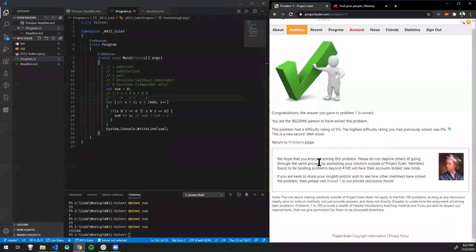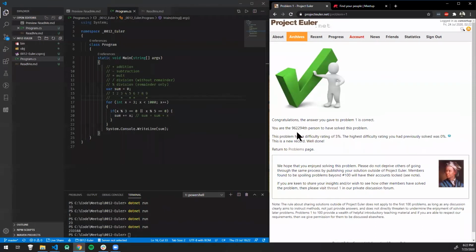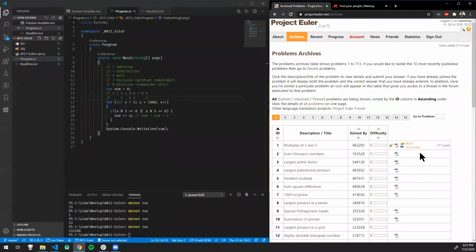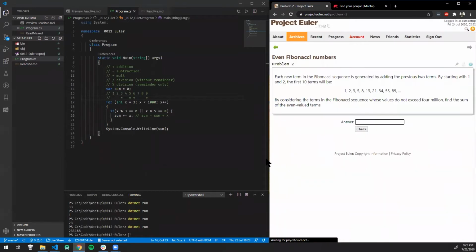They'll give us some facts about it; sometimes if you do prime problems, they'll give you some facts on those. But it looks like this one has a difficulty of 5%. So let's go back and see what the next problem is. So that's the first one. All right, let's open the even Fibonacci numbers. Oh, that sounds fun.